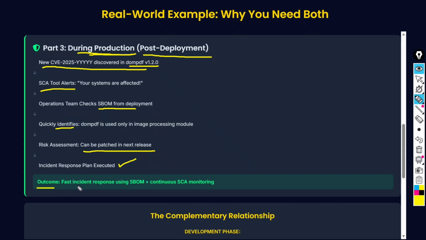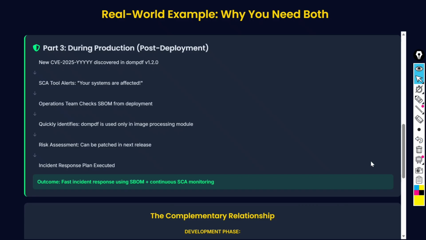And here the outcome is a faster incident response by using an SBOM and continuous SCA monitoring. So this is exactly how it is helpful in real time. Here, they are going to check the SBOM. Obviously, before moving to production, they are going to get an SBOM inventory. So once a new CVE vulnerability is identified in a particular component, they cross-check where exactly in the SBOM it is; it will give the package URL and the path, everything. So they will get to know where that particular version was used. Based upon that, they are going to decide the plan accordingly to fix that vulnerability. So that is exactly how both the SCA and SBOM work together.